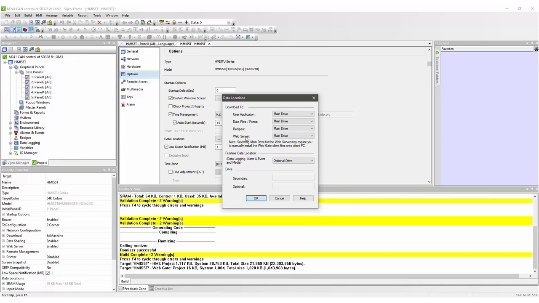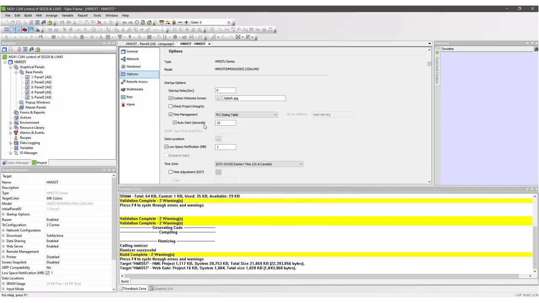And that's because when you enable this function and you download it to the HMI, there's not enough memory location in the HMI to support the web server function. So you need to make sure for the web server function that that's selected for optional drive. You can also use that optional drive for these other items, but for this demonstration, we're just going to use the optional drive for the web server because it's mandatory. Build again.